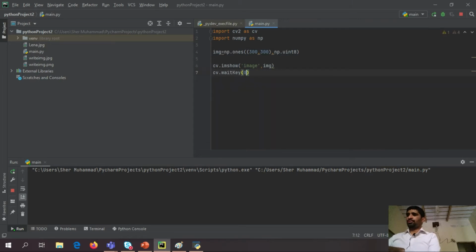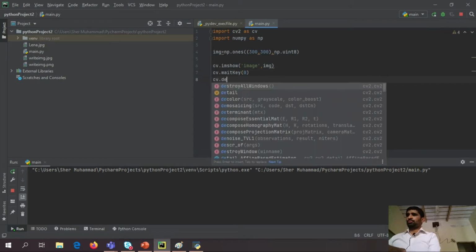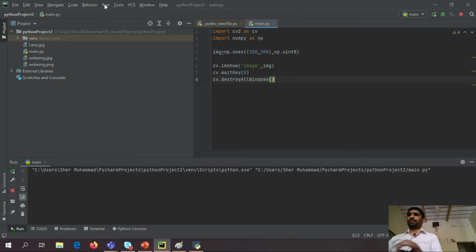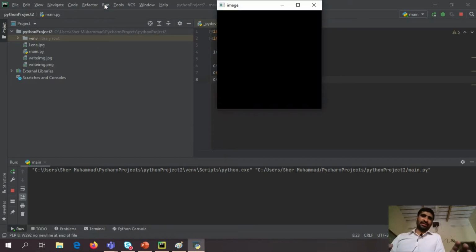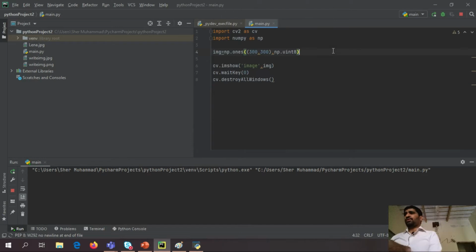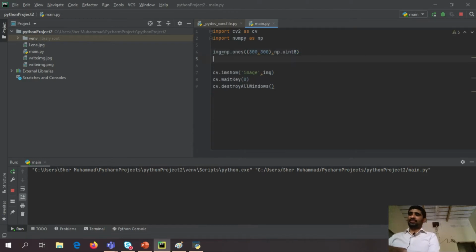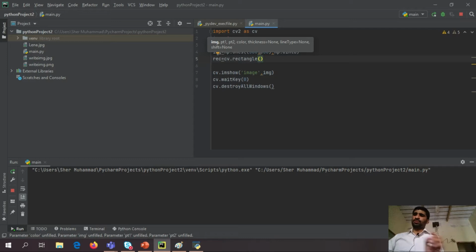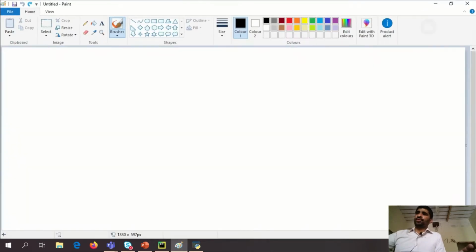waitKey 0. So this actually is an empty image, but I want to make a rectangle inside that image. For that I am using cv.rectangle, and it asks me for some arguments. First of all, I am giving the empty image, then point 1, which basically is the starting point.